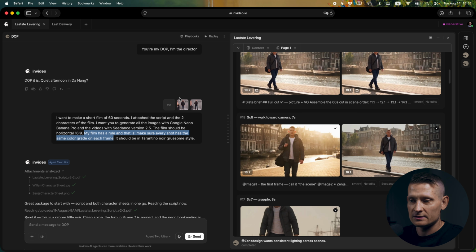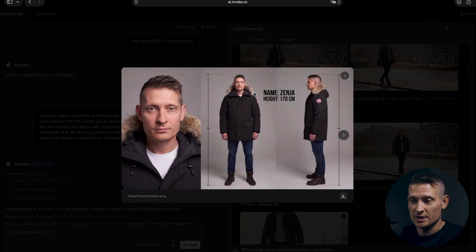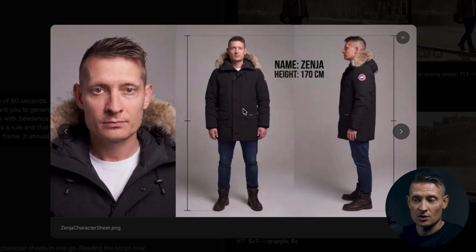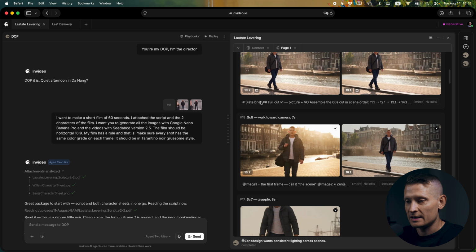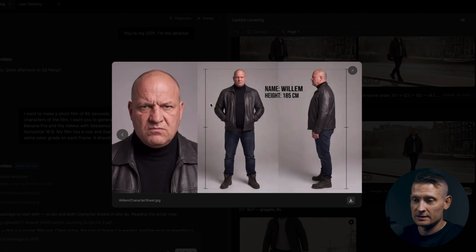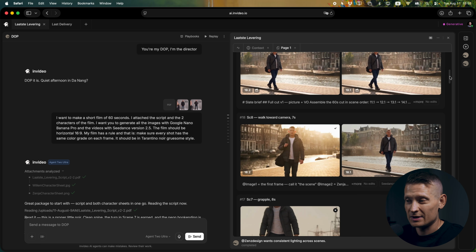Now let's have a look at the character sheet. So this is my character sheet. This is just me. I have my name here and my height, clothing. I actually changed the clothing a bit later on in the project, but you'll see that later. Then I have another character, the other guy from the movie, and those are the only people we see in my film. So I have 2 characters. I want to keep it simple.